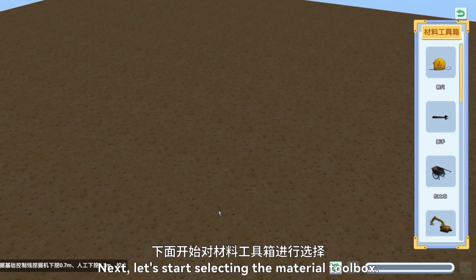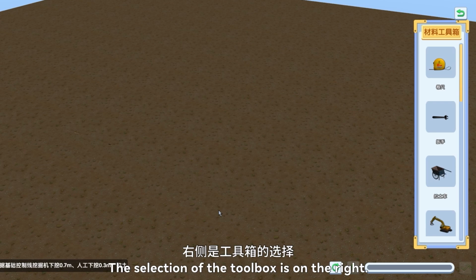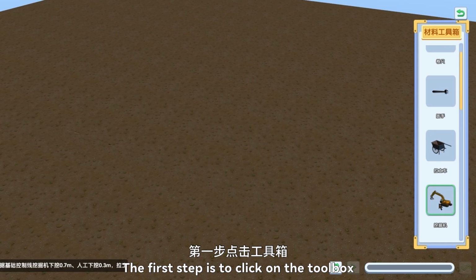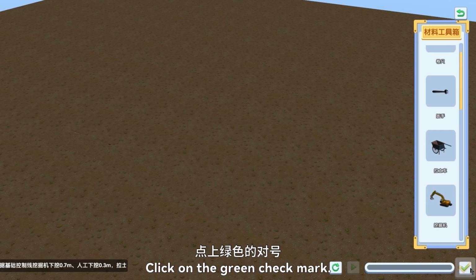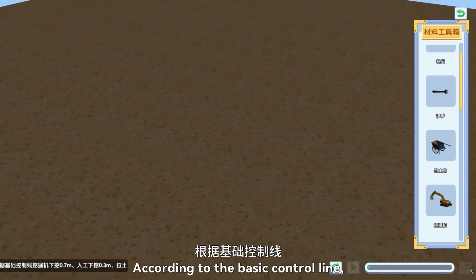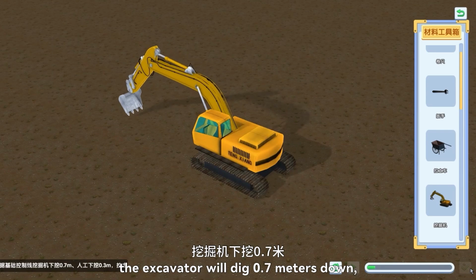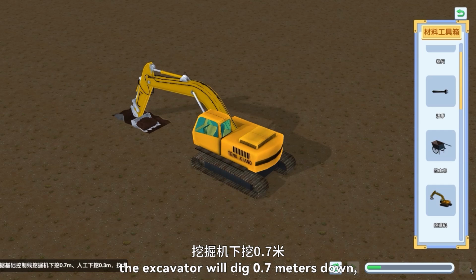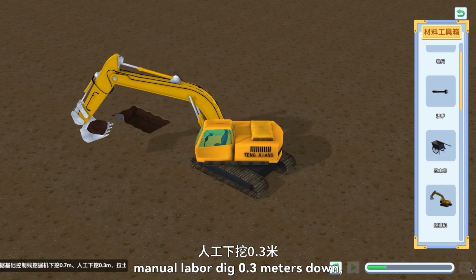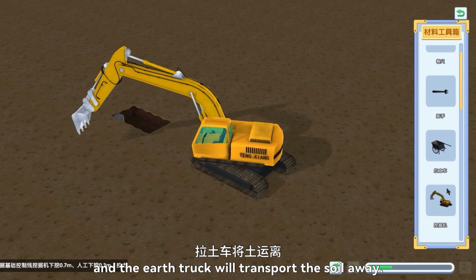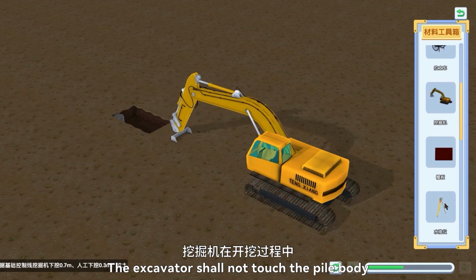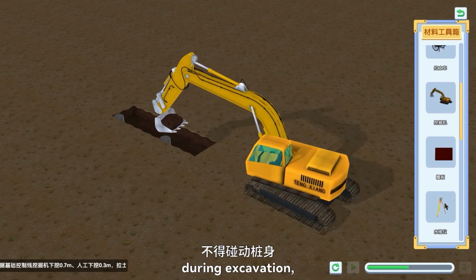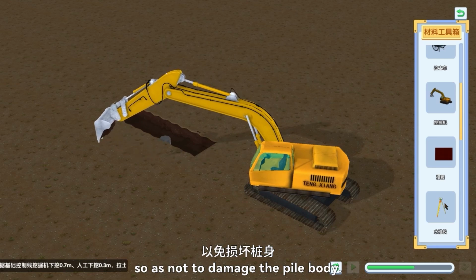Next, let's start selecting the material toolbox. The selection of the toolbox is on the right. The first step is to click on the toolbox. To get the excavator, click on the green check mark. According to the basic control line, the excavator will dig 0.7 meters down, manual labor dig 0.3 meters down, and the earth truck will transport the soil away. The excavator shall not touch the pile body during excavation, so as not to damage the pile body.